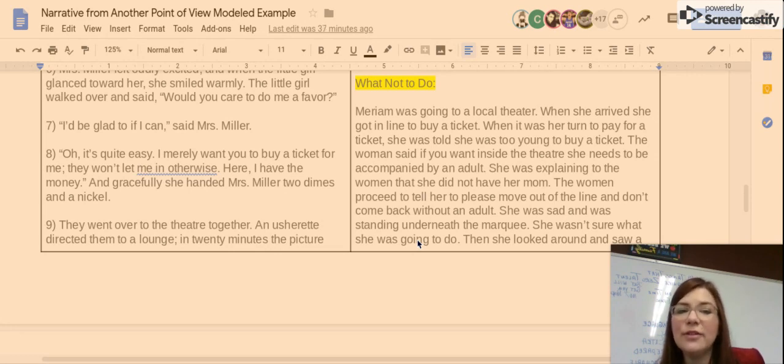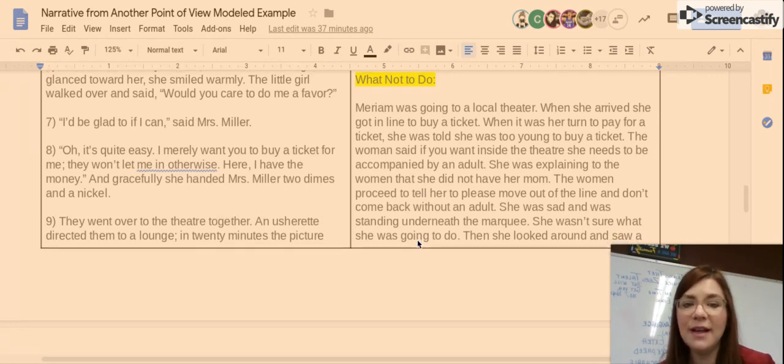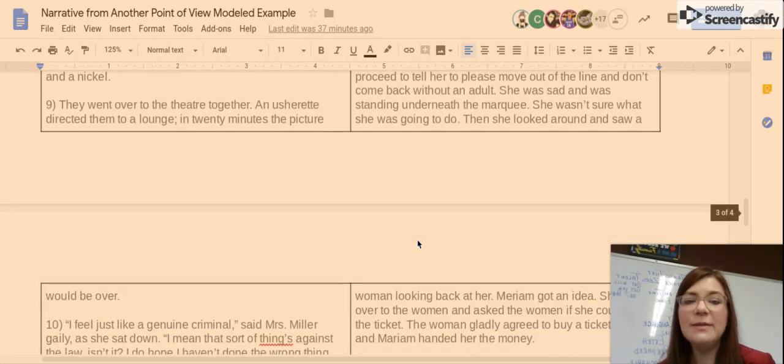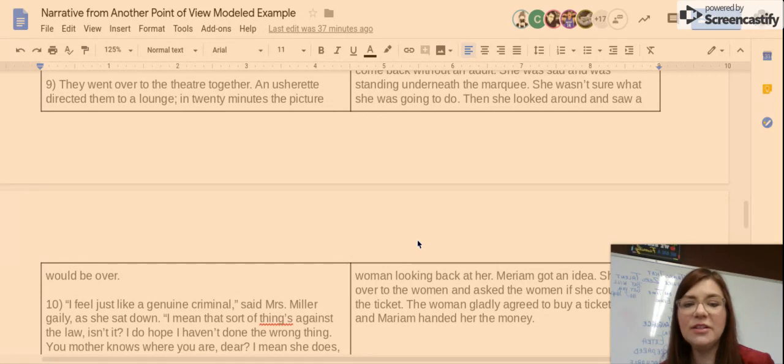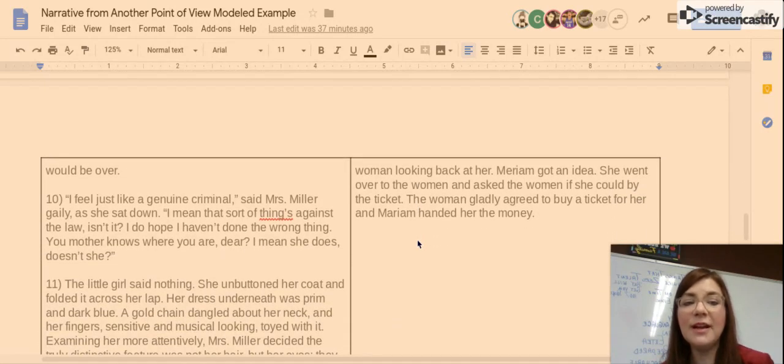Miriam was going to a local theater. When she arrived, she got in line to buy a ticket. When it was her turn to pay for the ticket, she was told that she was too young to buy a ticket. The woman said if you want inside the theater, she needs to be accompanied by an adult. She was explaining to the woman that she did not have her mom. The woman proceeded to tell her to please move out of line and don't come back without an adult. She was sad and was standing underneath the marquee. She wasn't sure what she was going to do. Then she looked around and saw a woman looking back at her. Miriam got an idea. She went over to the woman and asked the woman if she could buy a ticket. The woman gladly agreed to buy a ticket for her, and Miriam handed her the money.